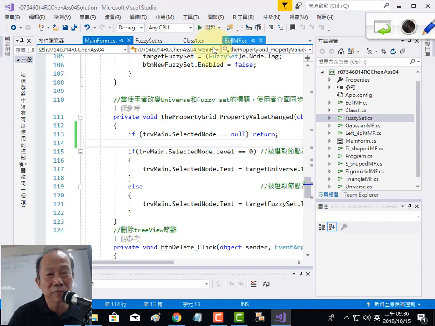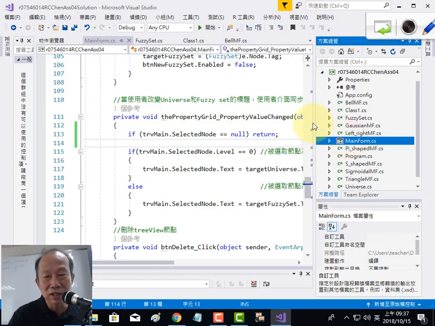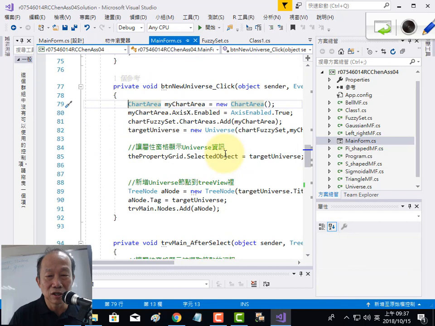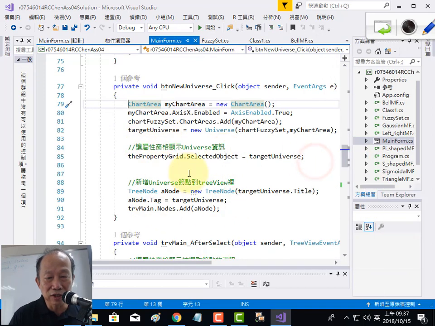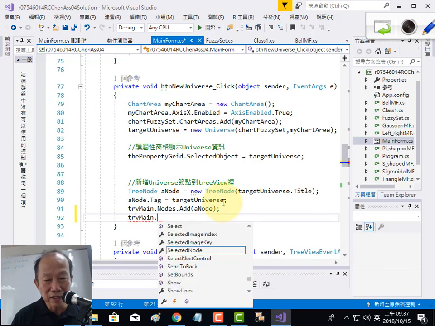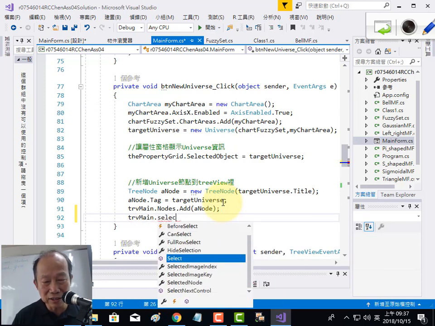So let us go back and spend extra time on this mechanism. So the problem came out from this logic. So once I create these universe objects and add a node, add to the tree view node here, you can directly set it, I think. Selected node, can I directly set it? Selected node.